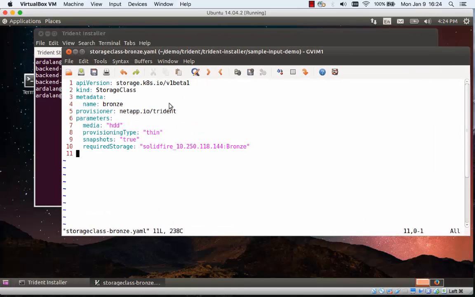I'm going to define a storage class called bronze. The provisioner for storage class bronze is again Trident. Any backend whose media type is hard disk drive, can support thin provisioning, and can support snapshots, as well as the SolidFire backend that I just added, can be used to provision volumes of type bronze. So this basically means any of my three backends are candidates for provisioning volumes of type bronze, and in this case, Trident would randomly pick from one of the three.